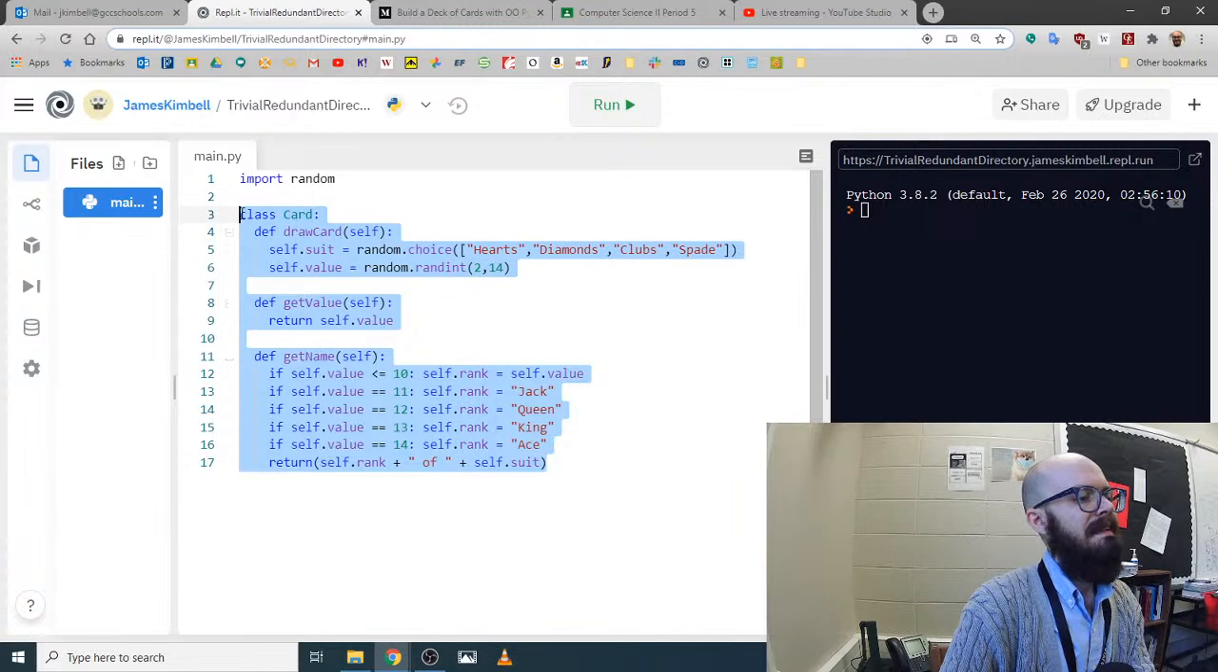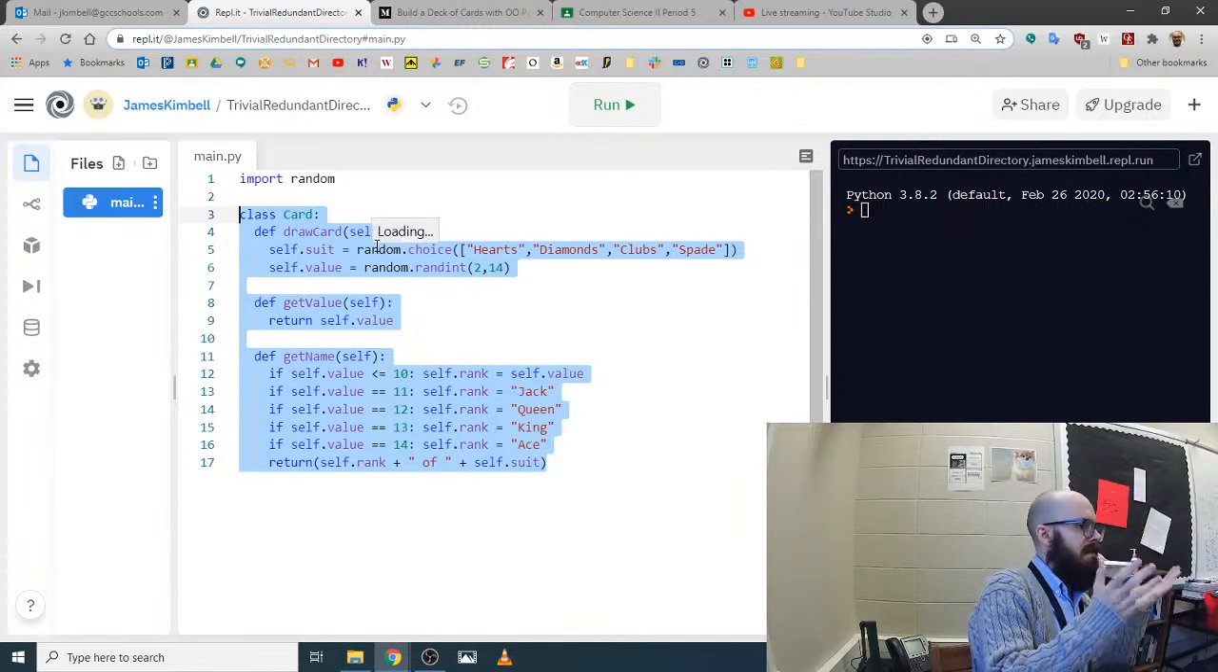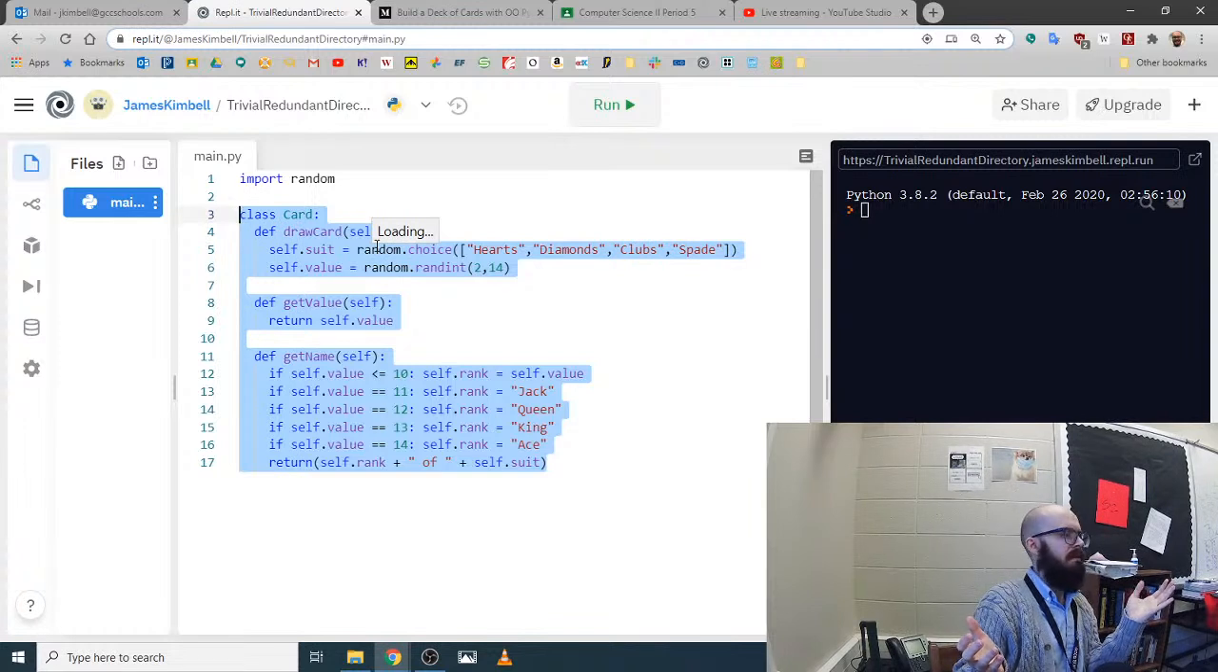Completely encapsulated in the card. So the rest of our program has no idea what's going on inside of the card class. It just says, hey, what's this card called? And it gets an answer.